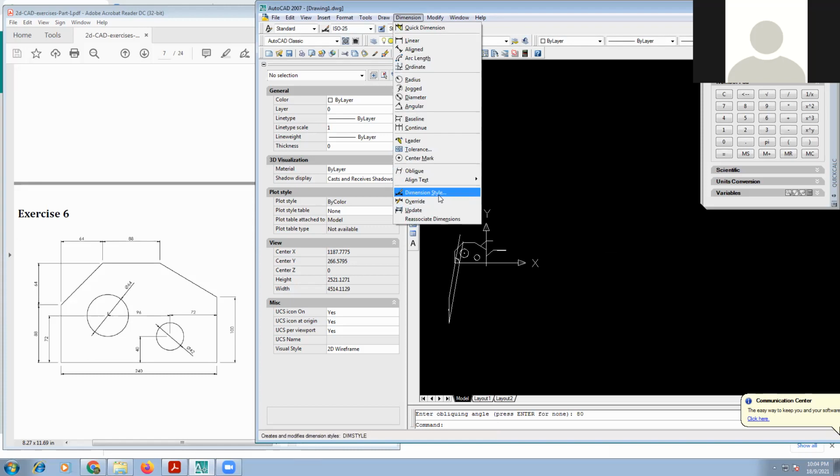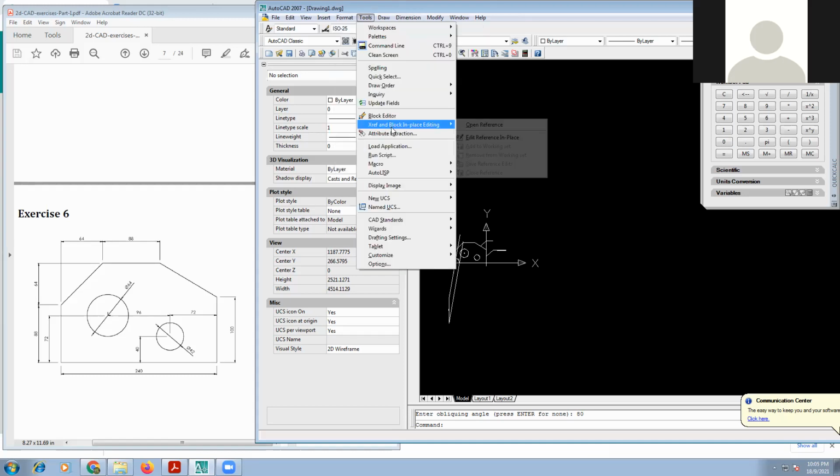Now coming to dimension style. Before I go to dimension style, any question so far? Align text. Align text is actually nothing but the movement of the text.